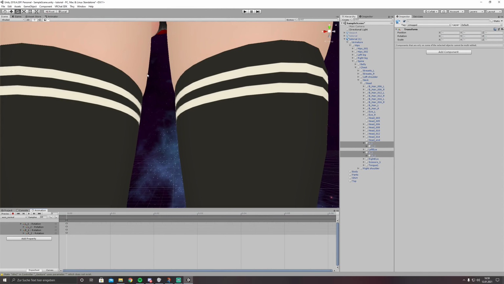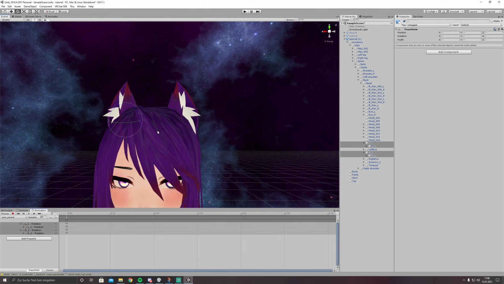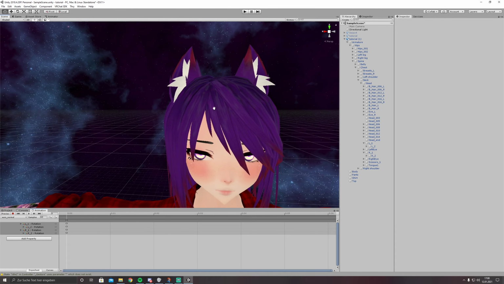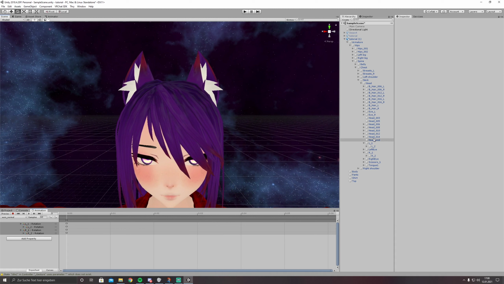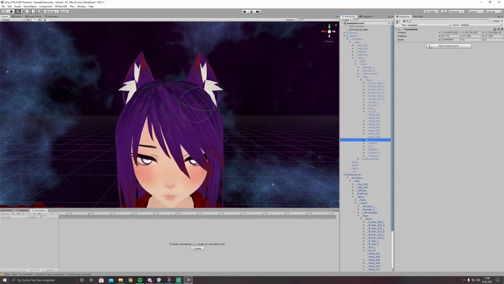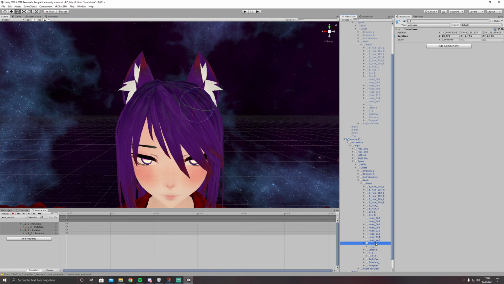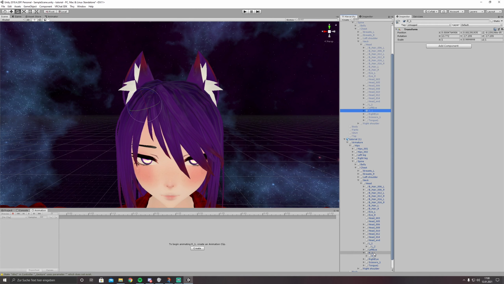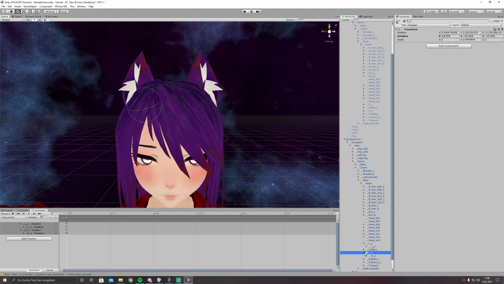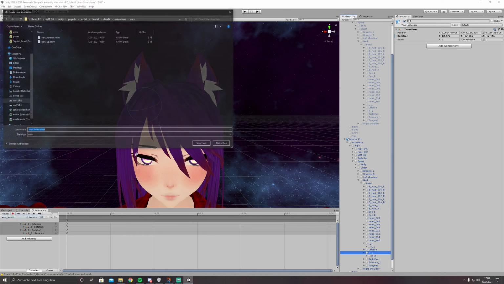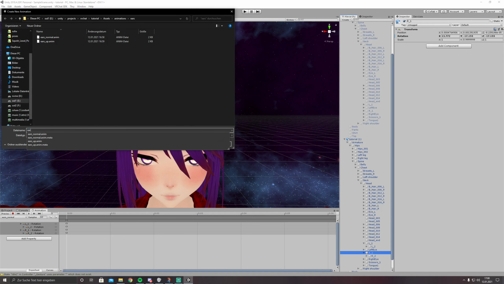So we are creating a new clip. Did the ears get reset? Does not really look like it. In case you're unsure if the ears got reset properly, just look at the rotation values of your original avatar and compare them. Yeah, they are the same. So it's completely fine. So we're creating a new clip then.